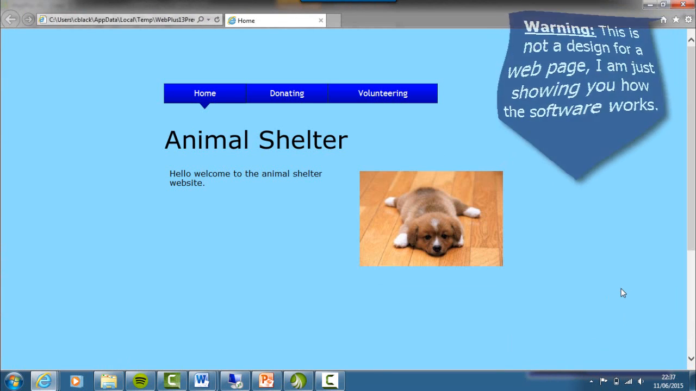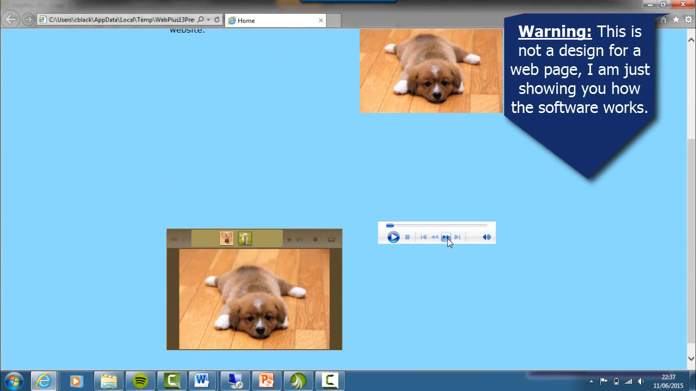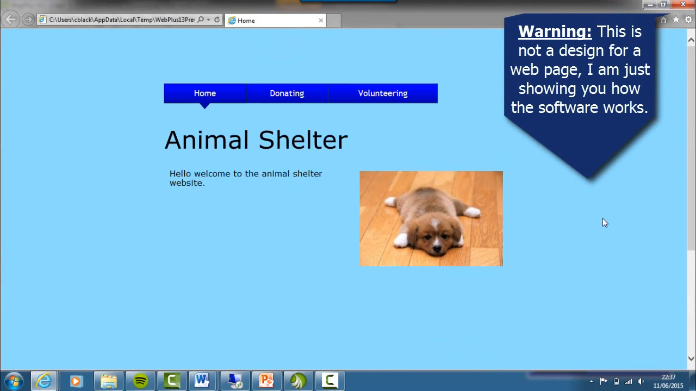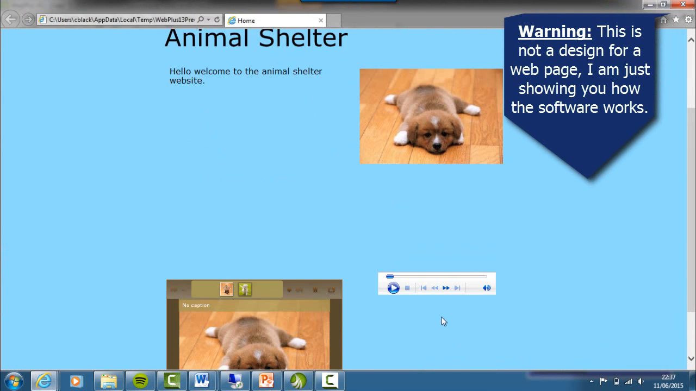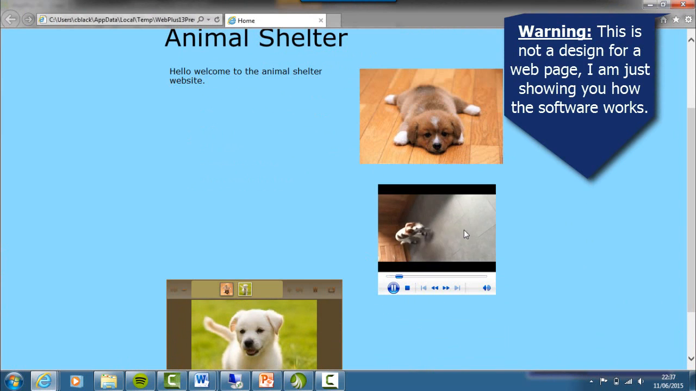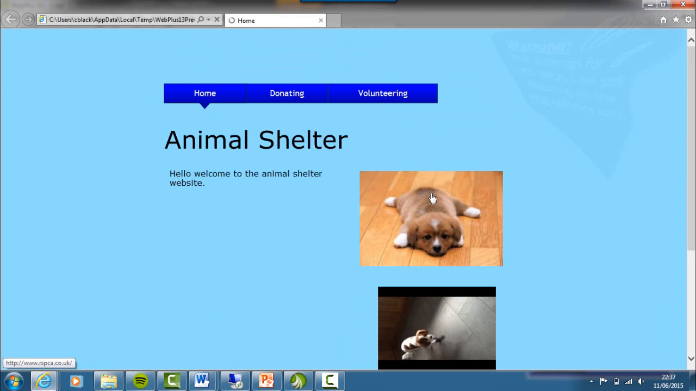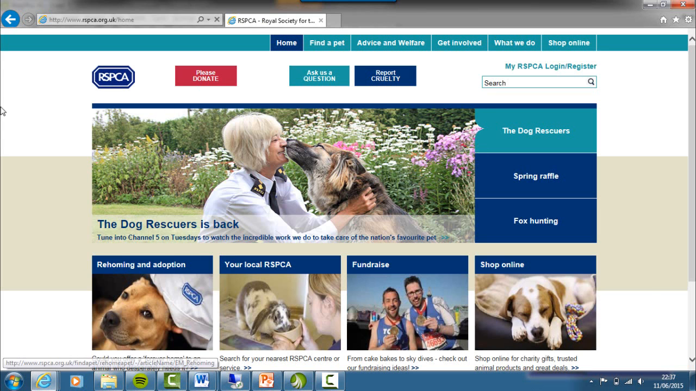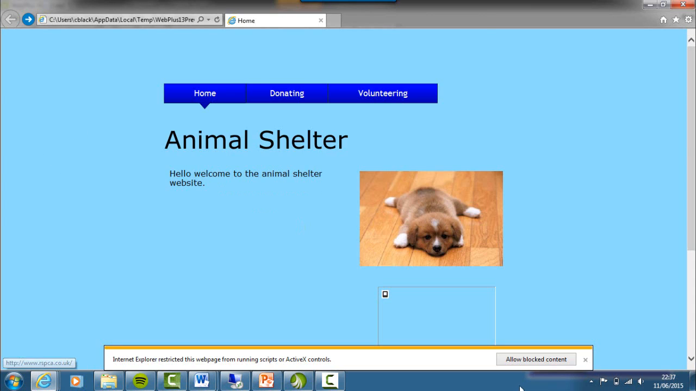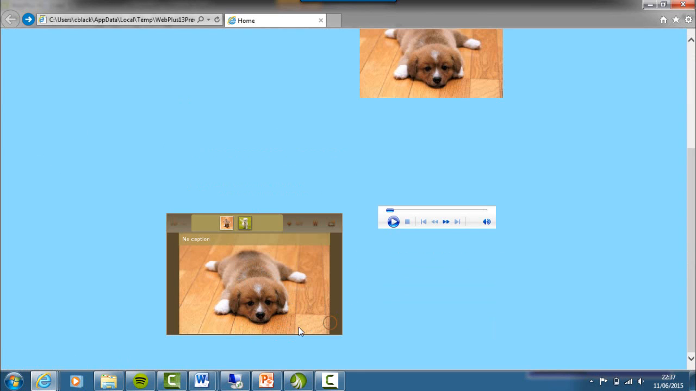Always allow the blocked content because it allows things like your video and your photo gallery to appear. So as you can see, I've got my video working there. We've got my picture here, which is now a link which I can click on, that is going to take me to a website, the RSPCA website, and I can go back. My photo gallery is changing.